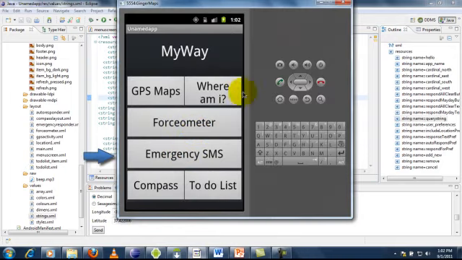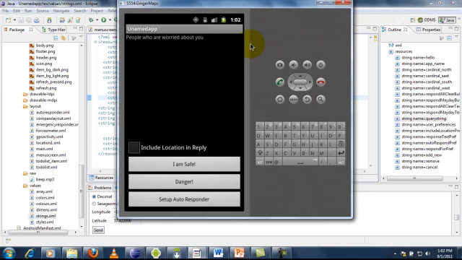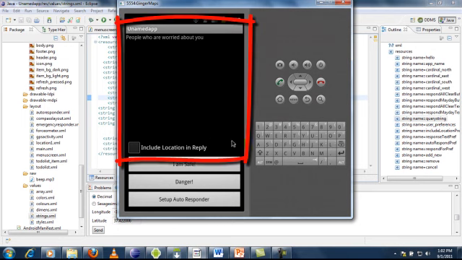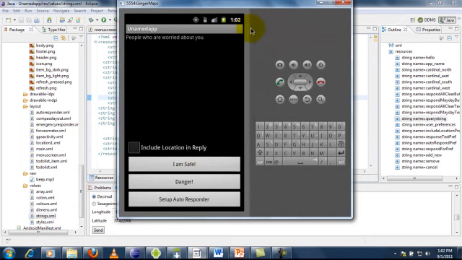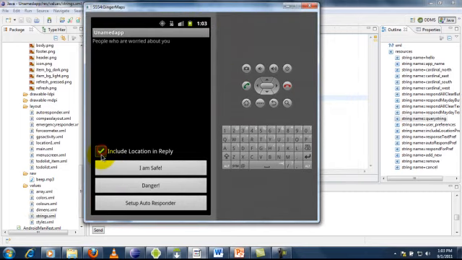Let's open the emergency SMS feature. You can see that there is a black space. It is nothing but an array list, and it will update itself with the contacts when they send you a text message with that particular query string. And while replying, you can transmit your location in the SMS itself.